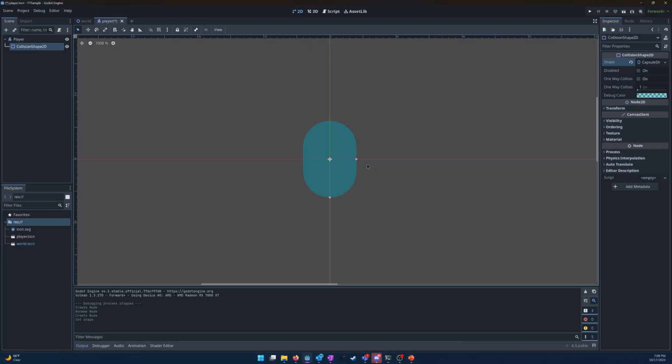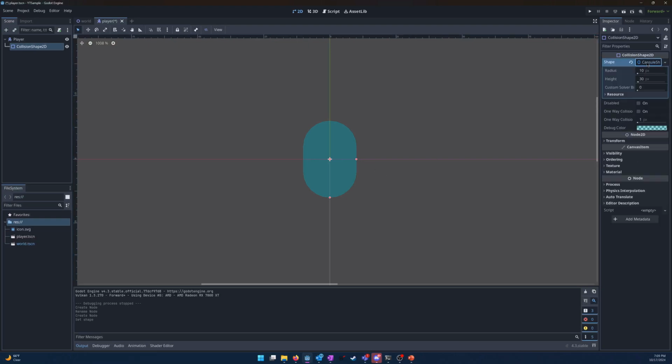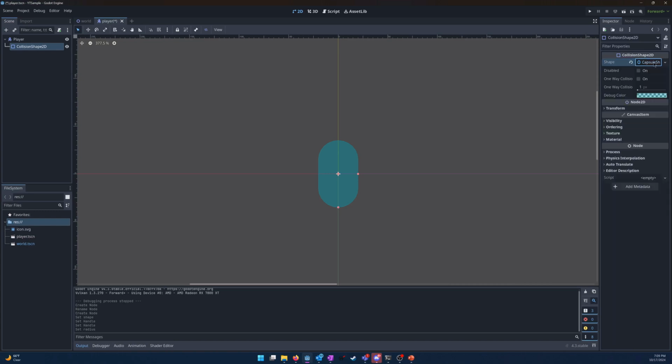If we want to change the shape of this, we can either go right here and click on it. We can change the radius and the height, or we can just use these little tooltip things and change it right here. Make it whatever you like. I'm just going to go 20 and 70 just so I can remember the values.